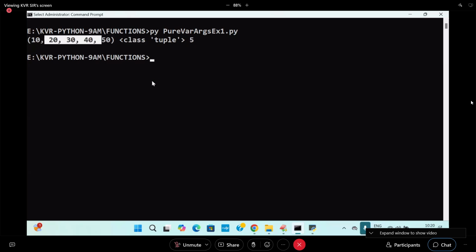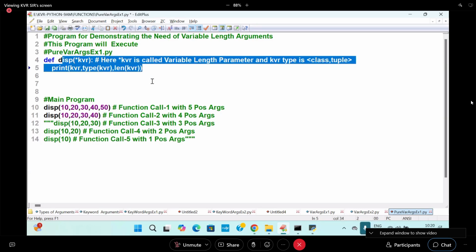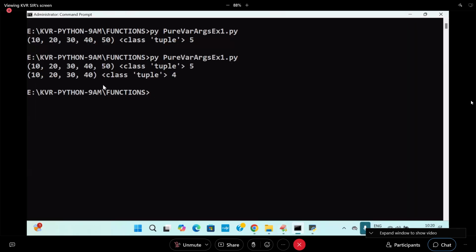Following me? Right. Remove the comment. Next, keep the comment here for other things. Second one. How many values? 4. How many definitions? 1 only. Now star KVR contains how many values? 4. Earlier the same function held how many values? Print that. Here I am having 4. How many definitions? 1 definition.